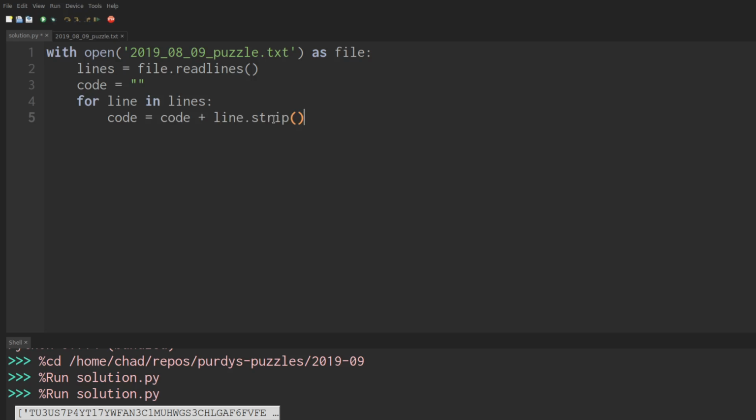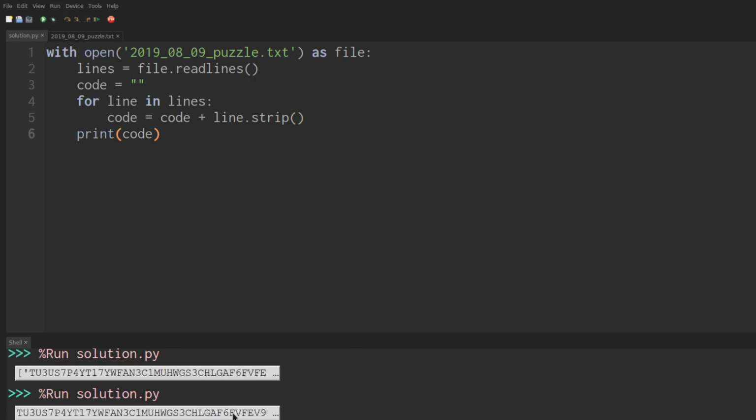What strip is going to do is get rid of the newline at the end. And so I'm just going to go ahead and print code now so we can make sure that looks like I want it to look. Okay, so now I can see it's actually working. Cool. So that's good. Code now has the entire long thing.